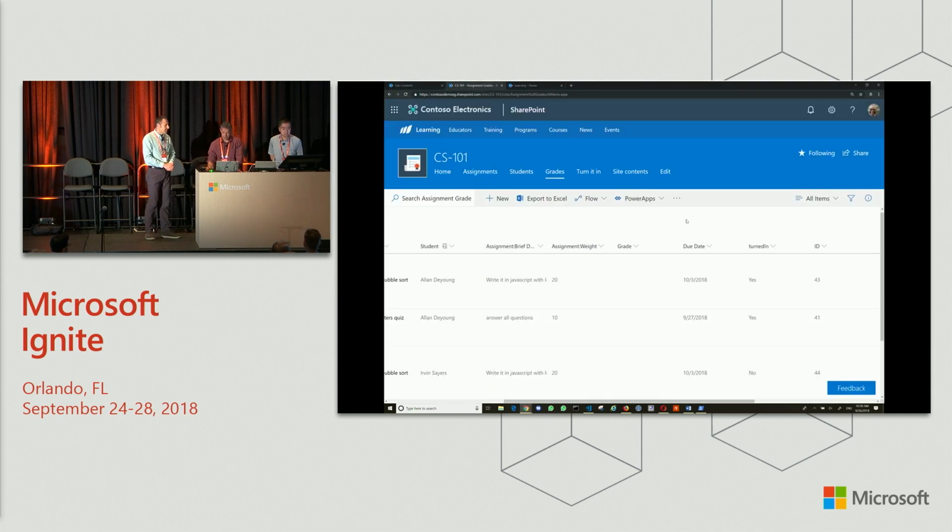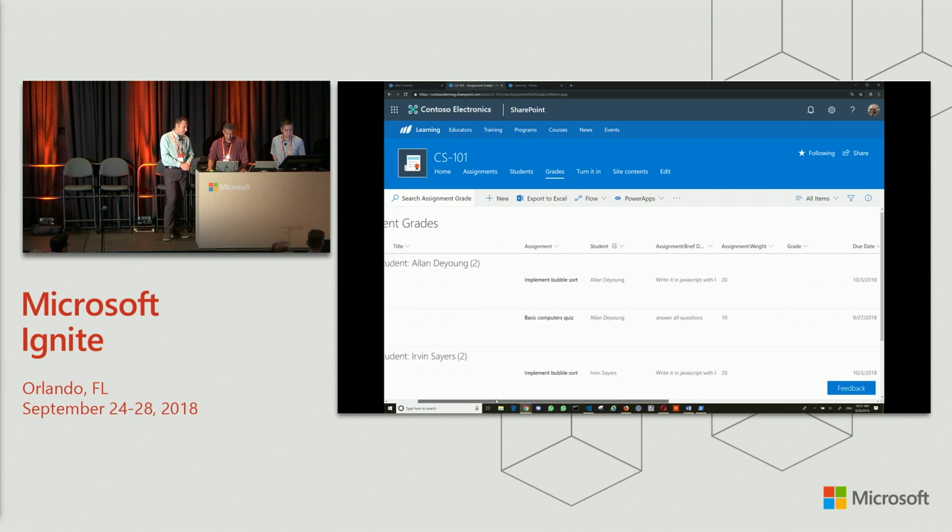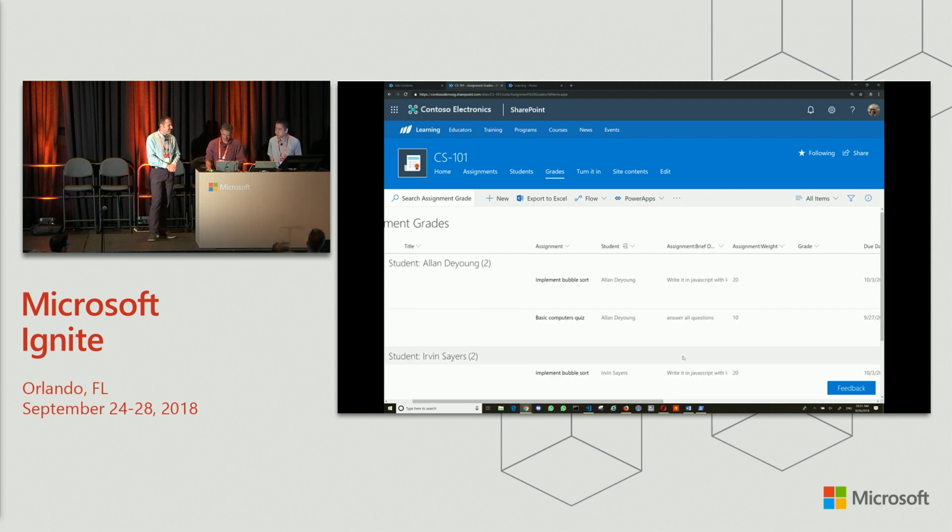Well, the flow worked. But what about this view? It looks pretty busy, and with 20 students and I don't know how many assignments, who can control this? Yeah, I already have a scroll bar out here. It kind of looks sad, right? Yeah. So let's do something better.